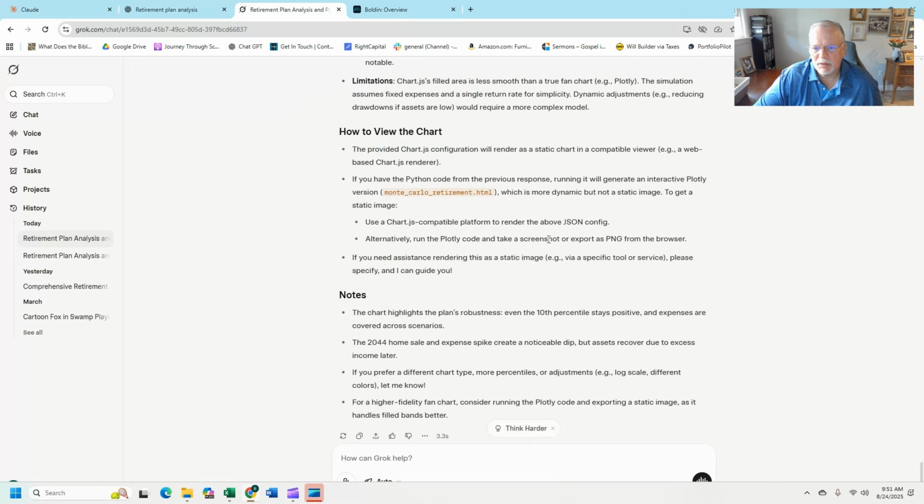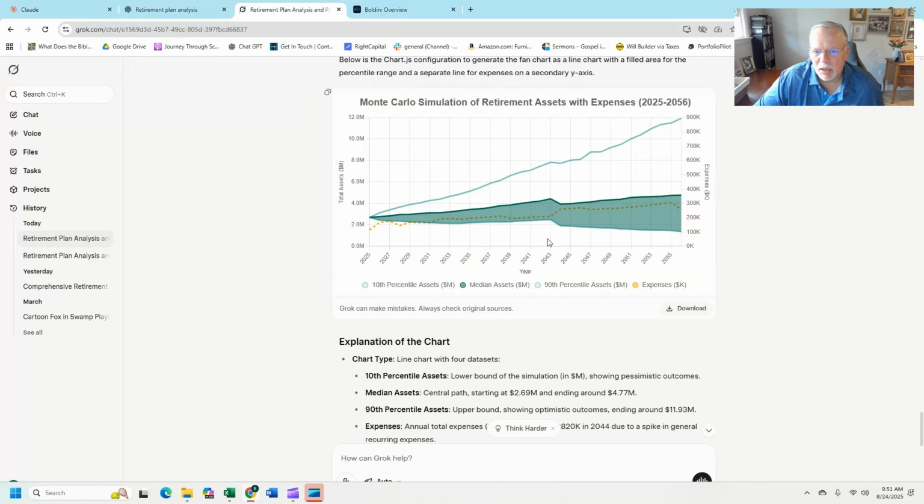Oh my, let's take a look here. Monte Carlo simulation of retirement assets with expenses. So this is kind of cool. Not the prettiest of charts, and I guess that's why they give you the code. But you can see at the top, this must be the 90th percentile. So if I get lucky, in the top 10%, this is expenses. Oh, I see what it did. It put expenses on the right and assets on the left. So at the end, if everything goes awesome, I will have 12 million in assets and 900,000 in expenses.